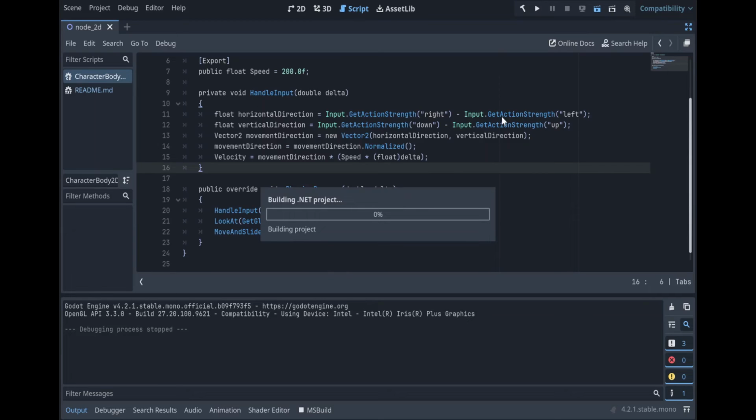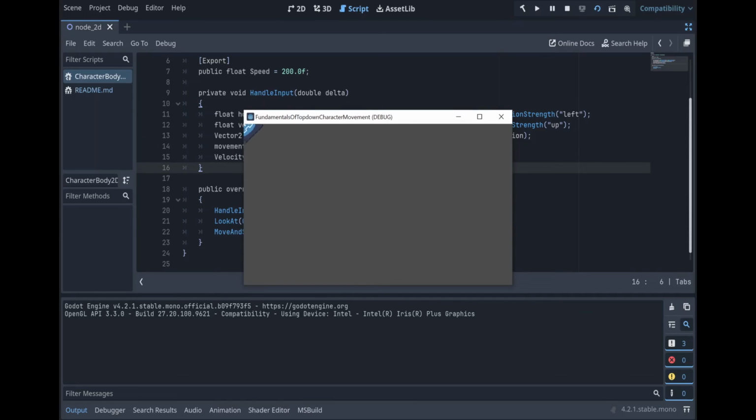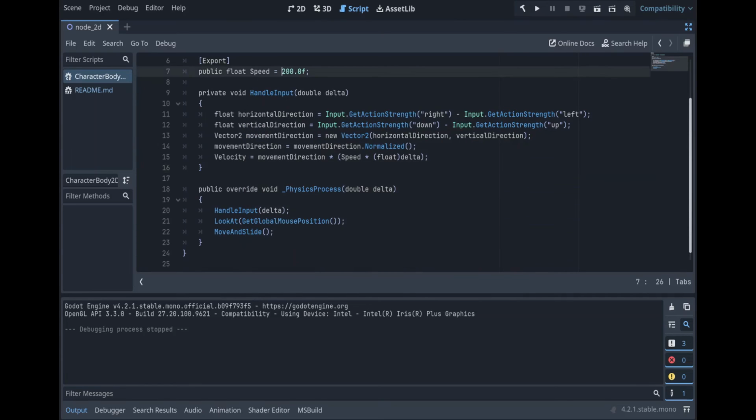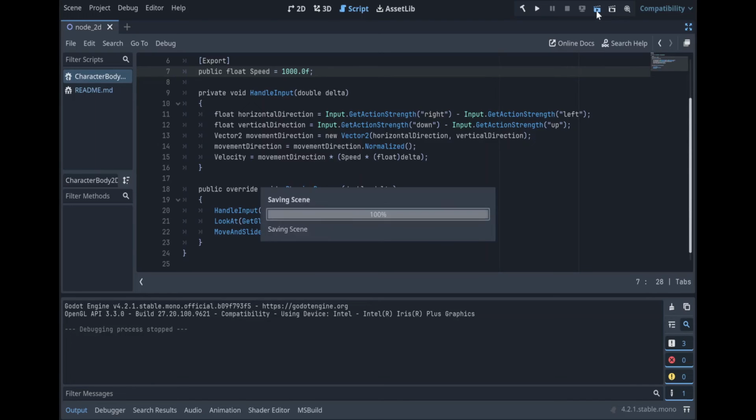Now, delta, since it is the difference between frames, is incredibly small. So given that we didn't change the speed, our player will be moving incredibly slowly. You might be able to see it, but it is moving slowly. So I'm going to go ahead and update this to 1,000. We'll save, and we'll build again.